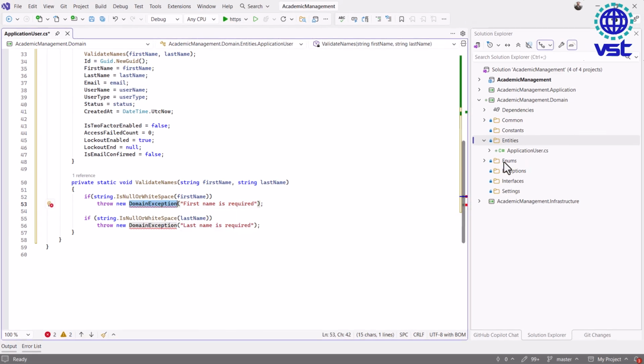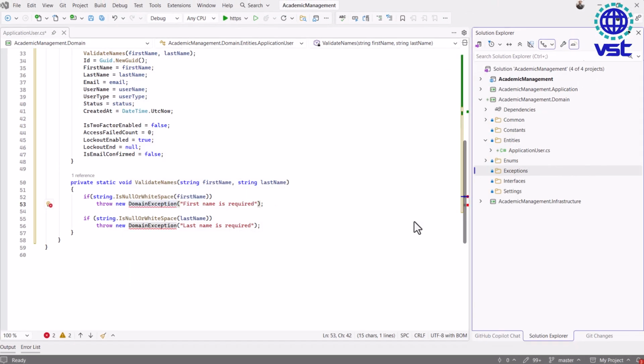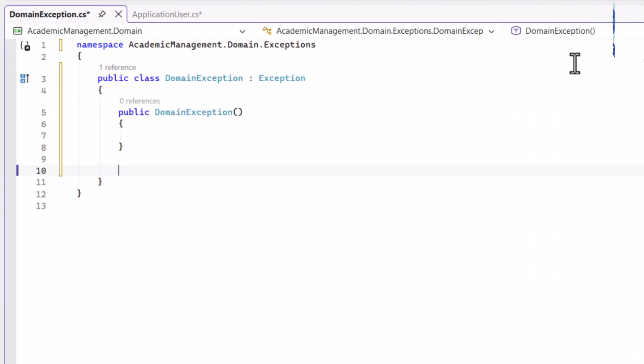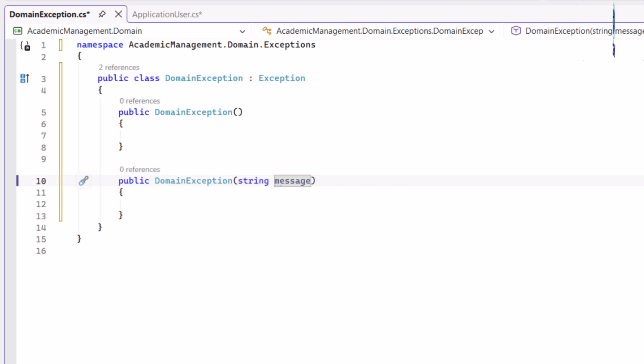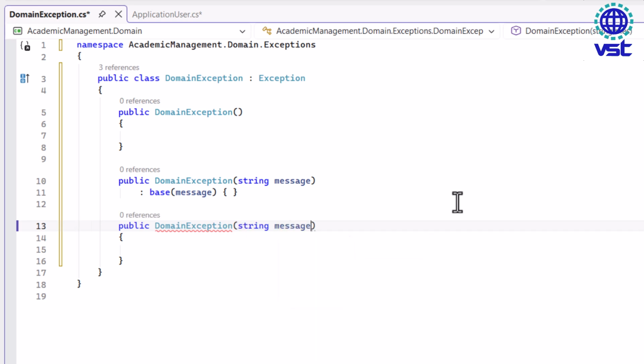I'm using my custom domain exception class here to represent domain-level validation failures. This is a custom exception class, DomainException, that extends the base Exception class, allowing you to throw domain-specific errors with optional messages and inner exception details.